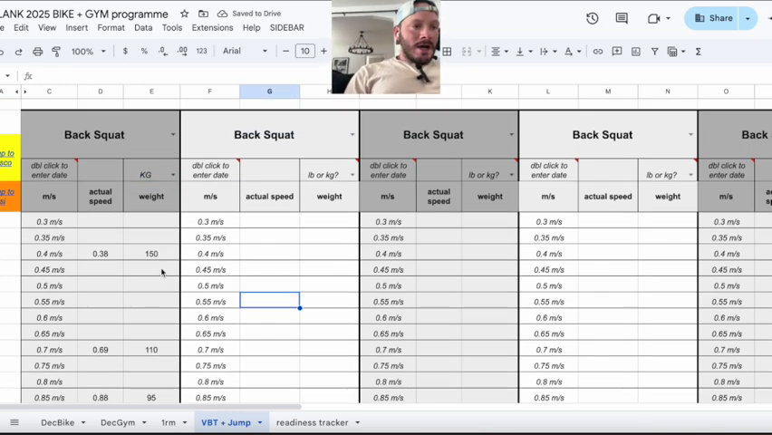I lost my mind. And it would be great if we saw, oh, this time it was actually 0.42 and we were at 150 or 152. So a little bit heavier, a little bit faster than before. So we can start to compare. That's what these are for.